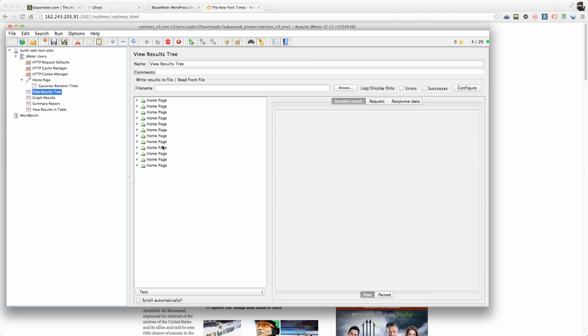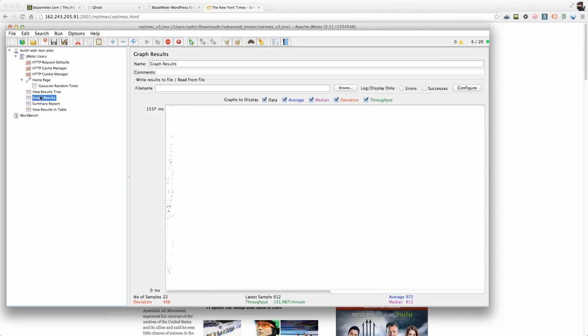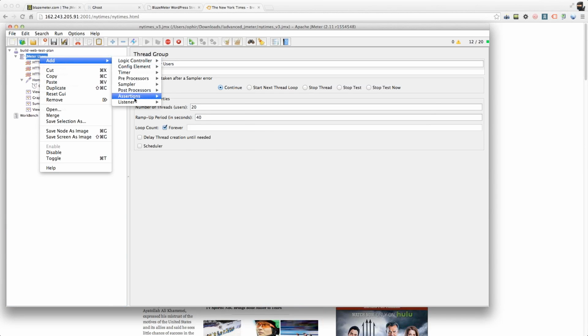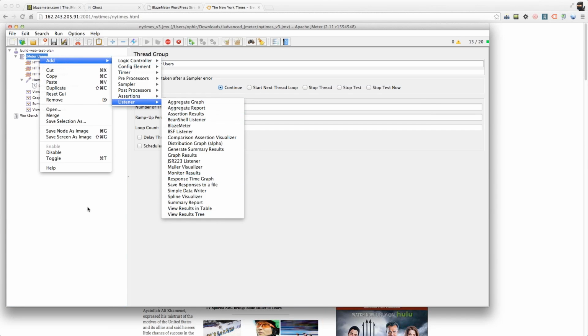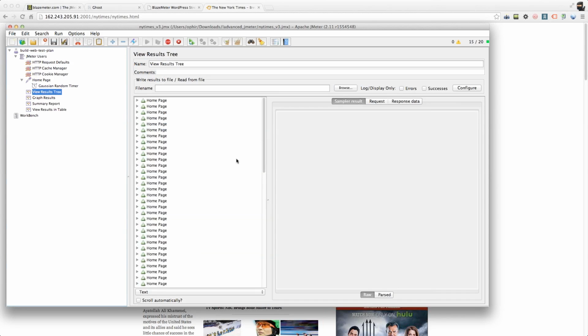So the view results tree will show me all the results, every single result, and all the sub requests. Graph results will show me a very rudimentary graph of the data. This is a listener. By the way, these ones at the bottom with the little monitoring icon are all listeners. I just simply right click, add a listener, and I can get these listeners, which will show me data. The view results tree is great for debugging, but it takes up a huge amount of memory, so you shouldn't really use it unless you're debugging.